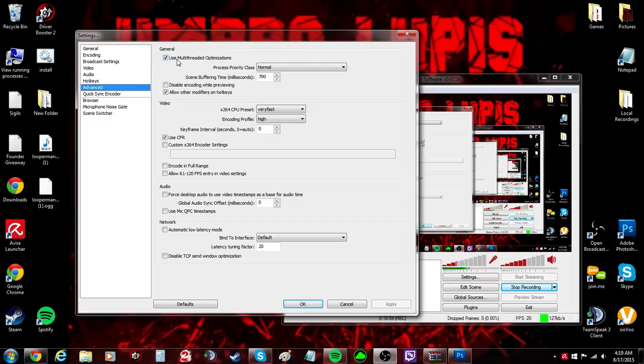So for general, I have multi-thread optimizations checked. I'm honestly not sure what that does, but I'm sure it's useful. These are settings, by the way, that I've learned from other tutorials to keep it tacked. So if I don't know it, it was obviously recommended from the person that I got it from, who I believe had his shit together. If it has any issues with yours, however, I do apologize.